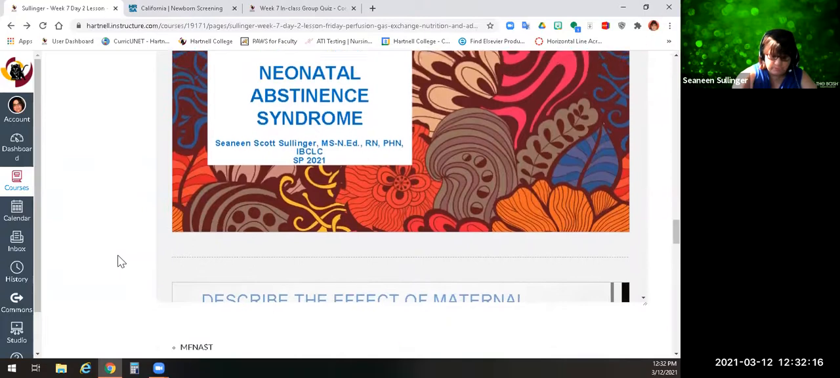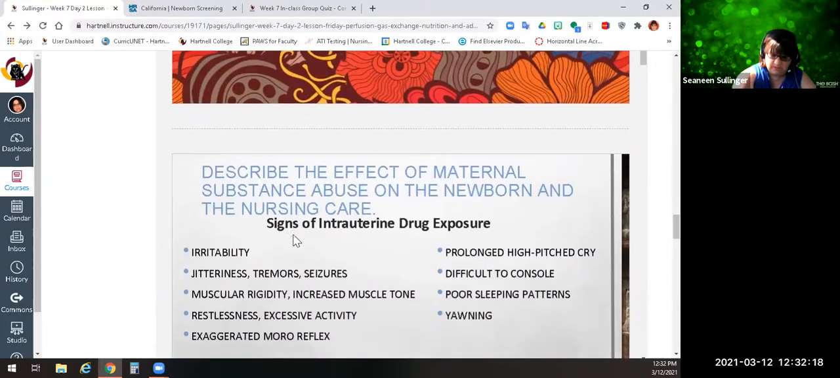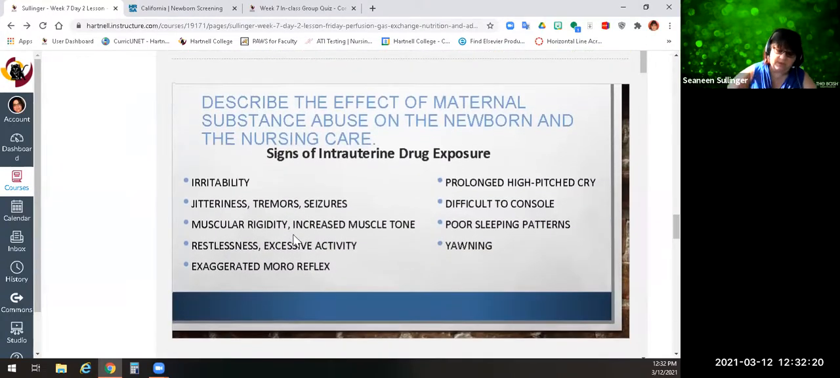Let's go through some of the slides here. So these are some of the signs of intrauterine drug exposure. You guys mentioned these, right? Prolonged high-pitched cry, very difficult to console. Yawning and sneezing can be some things. The jitteriness. Vanessa, you mentioned the muscle rigidity, restlessness, exaggerated Moro reflex.